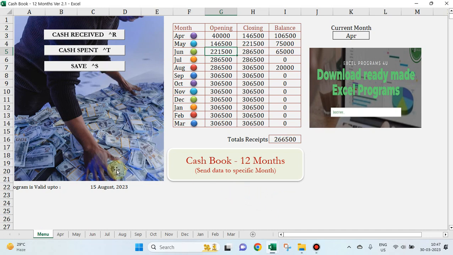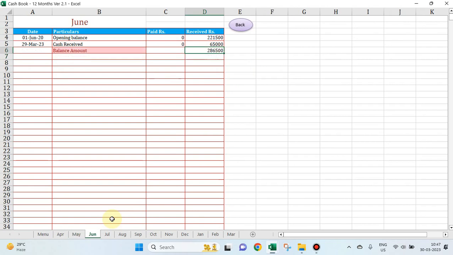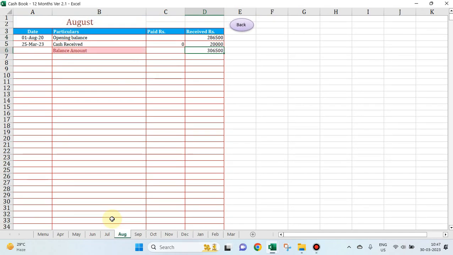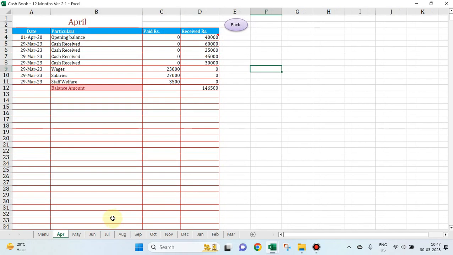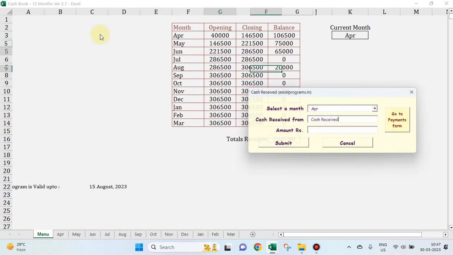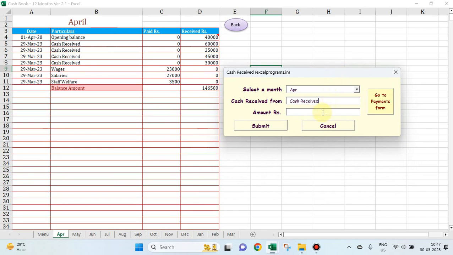Today we will see a cash book covering 12 months. I have created a separate sheet for each month. The moment we put an entry of cash received for a particular month, that entry will go to that particular sheet.